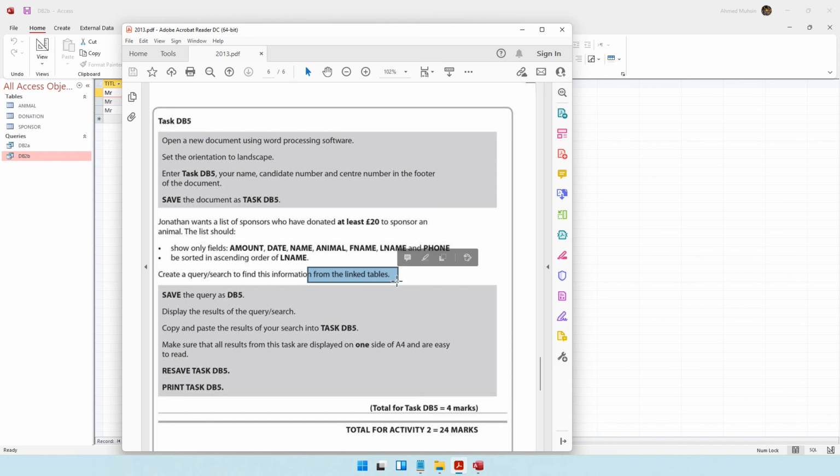Create a query search to find this information from the linked tables. Now if you look very carefully, we are retrieving information from multiple tables for this particular query. That's why it says to find this information from the linked tables.